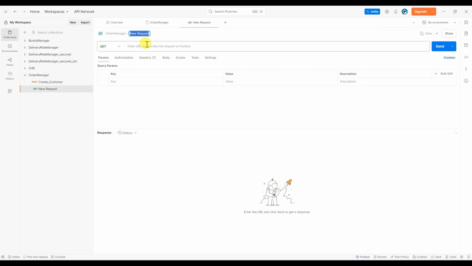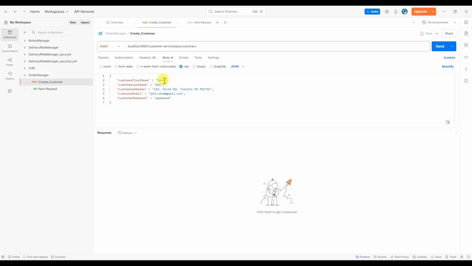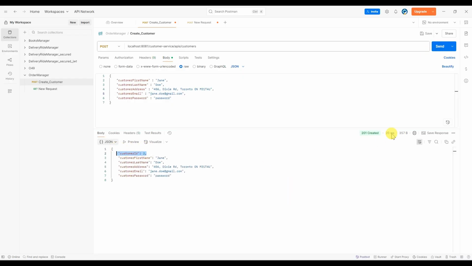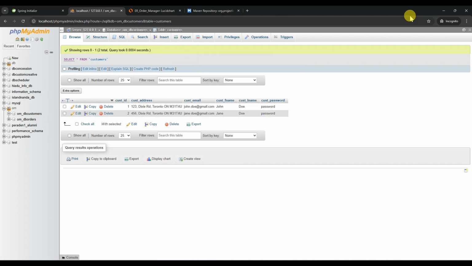And next I can call the get all customers endpoint. Before that, I think we need to add one more customer to our database. I will make some changes to the data in our payload. Let's click the send button, and another record has been created, and we can see customer ID 2 in our response. Okay, so we now have two records in the customers table.